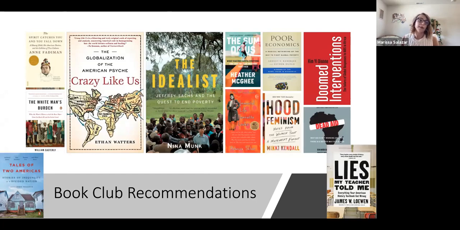The ones that we're reading in my cross-cultural class right now are The Spirit Catches You and You Fall Down and Crazy Like Us. So students were able to choose from one of the two. They're assigned small group book clubs based on the book that they're reading, and then we have a discussion in those small groups.